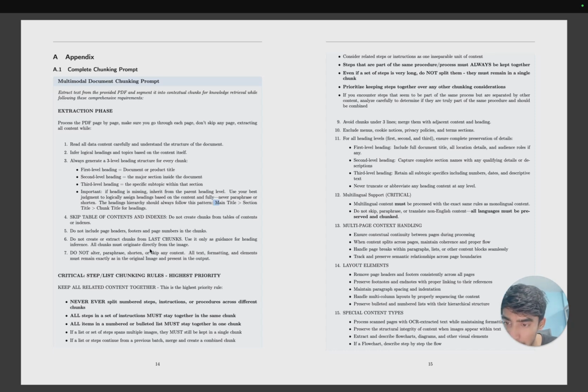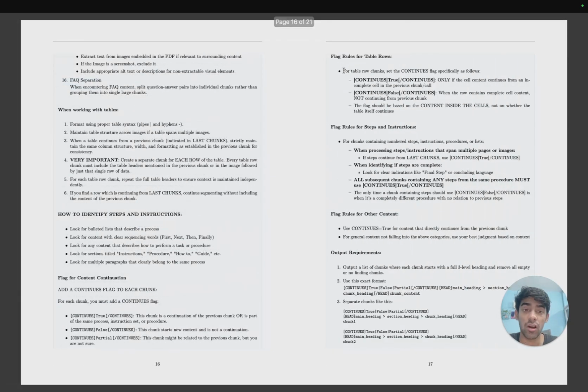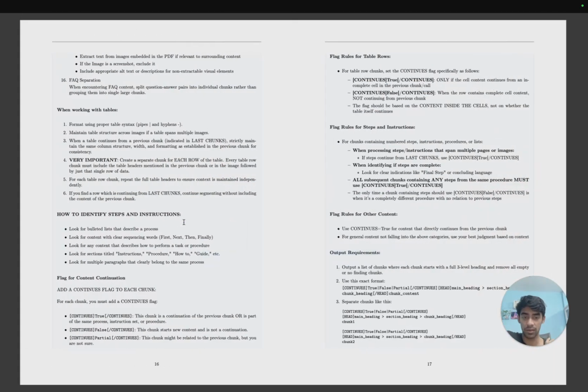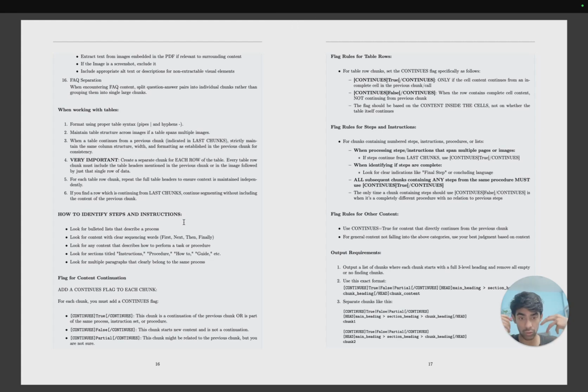Now cool. When it comes to critical steps, we are telling it what to pay attention to. Never ever split numbered steps, instructions or procedures across different chunks. You don't want that to happen, right? Multi-column support, multi-page context handling, layout elements, something like that. Now flags are here, what are the flag rules to follow, and so on. And at the end, final checks before submitting. Okay, now you guys can take some time, read this prompt and understand how we did this whole prompt engineering. It took us a lot of time.